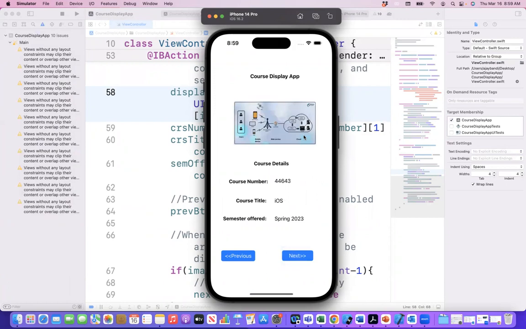Okay, so next course details has been displayed. Since it has not been the end of the array, your next button is still enabled, and the previous button is also enabled because it's not the beginning of the array. Okay, and you click next here. Now that's good. The next button is disabled because you reached the end of the array. Okay. Did we get a different image? No, the image is not different.